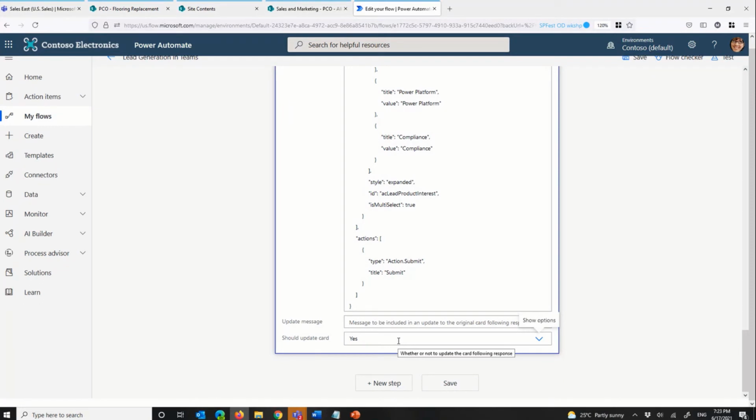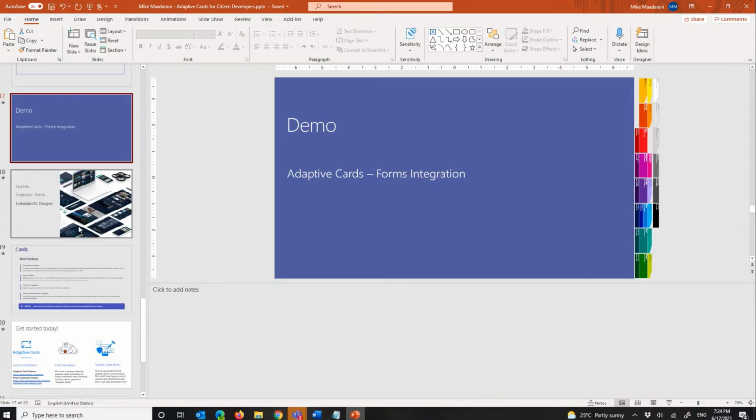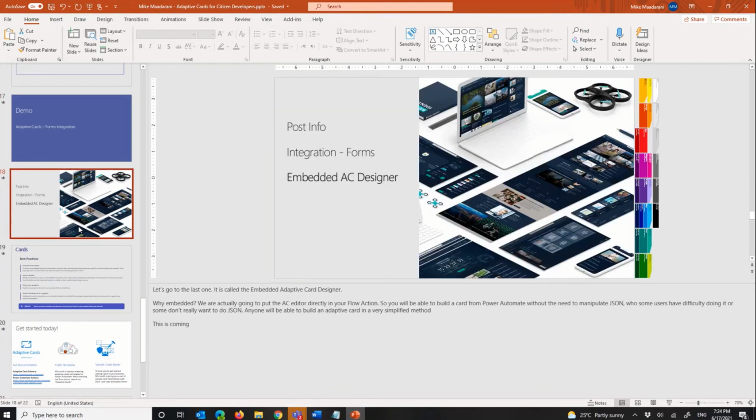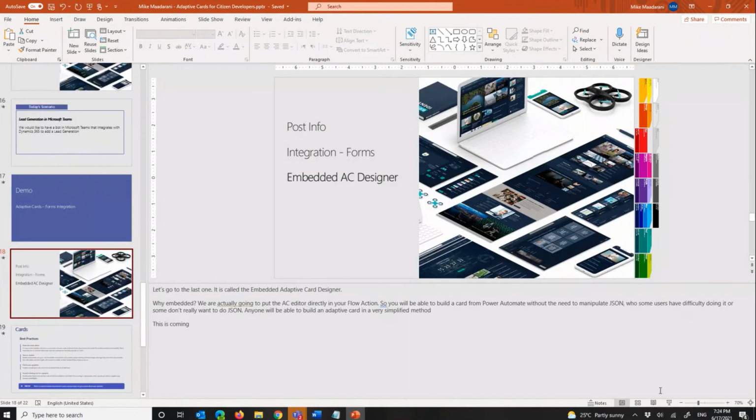So we've talked about posting information. We've talked about some interaction and integration between different platforms using adaptive cards and Power Automate. And the last one I want to show you here is the embedded AC card.